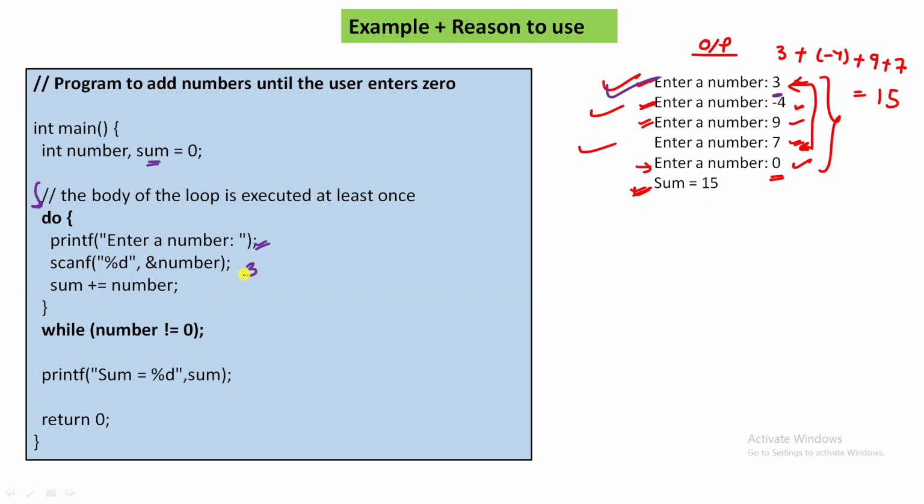So let's say this statement is executed and we enter 3. Okay, now this sum plus equal to number means sum equal to sum plus number. Okay, it is adding the number. This is its short form notation. So sum is 0, 0 plus my number 3. So sum is updated to 3. Okay, I'll write here.